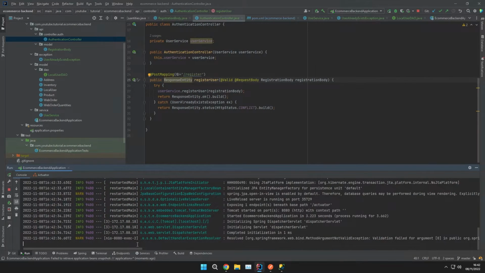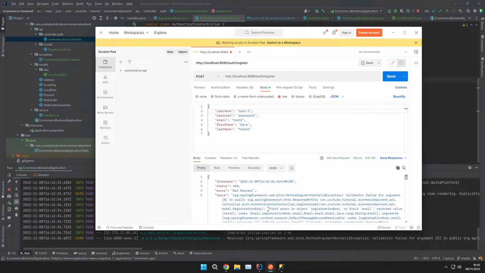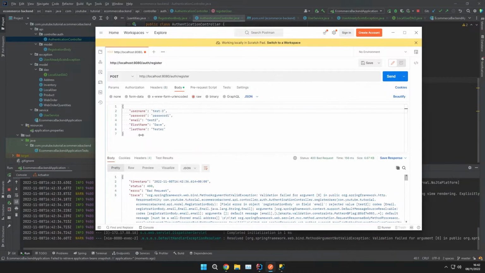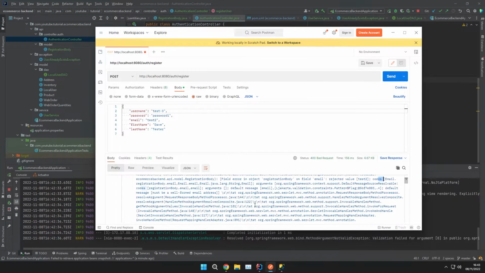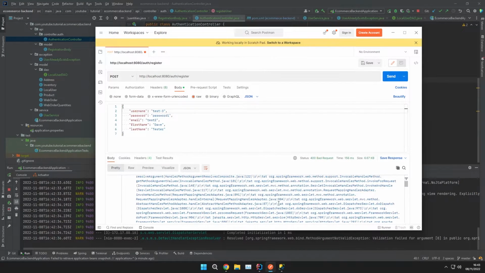And if we go in the log, it doesn't show it, but if I try and expand this out so it's a bit more clear, you can see here we've got validation failed for argument 0 in public, and so on, register user, registration body, error in object registration body on field email, rejected value test2. So basically it's saying, this isn't a real email address. You shouldn't be sending me this.